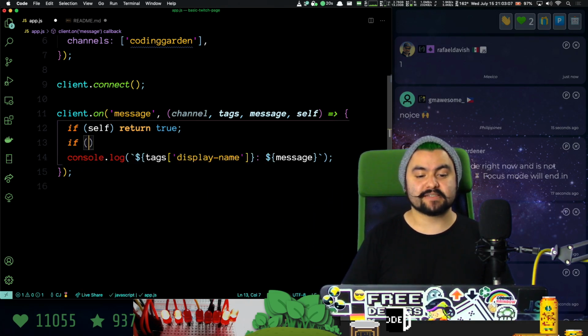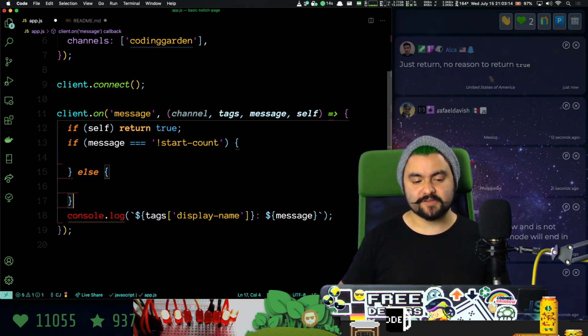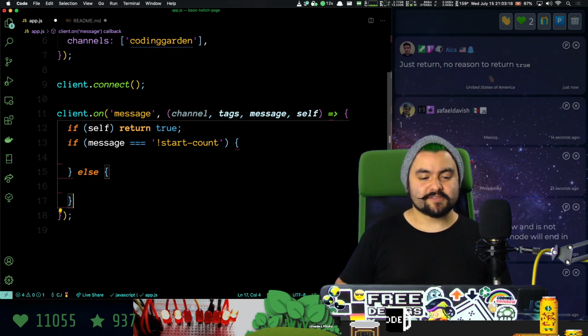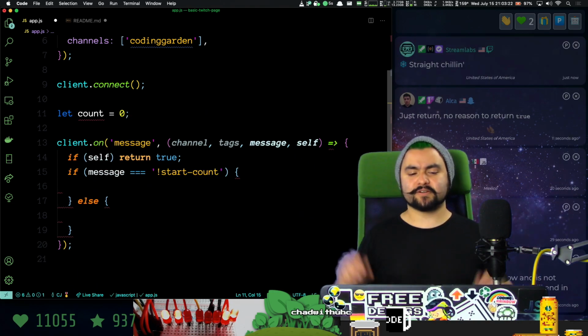And then we can check. So we can say if message is equal to start count, do the thing. Else, do some other thing. So what I'm going to do here is we're going to start the count. So I'm going to have count be a global variable, starts off at 0.